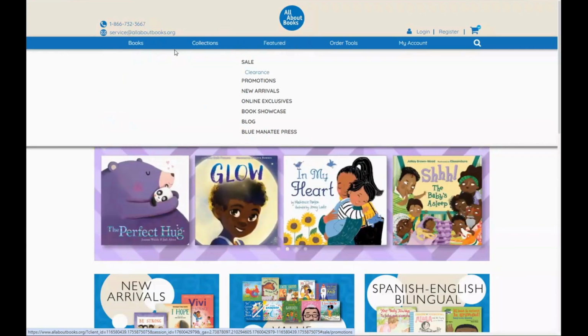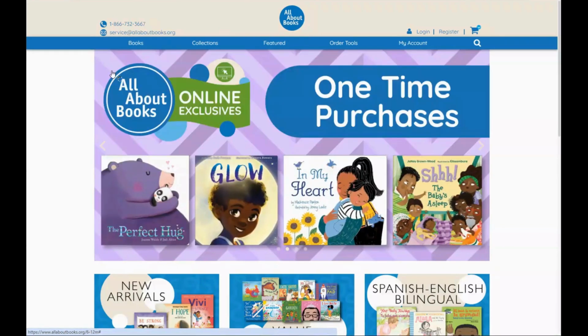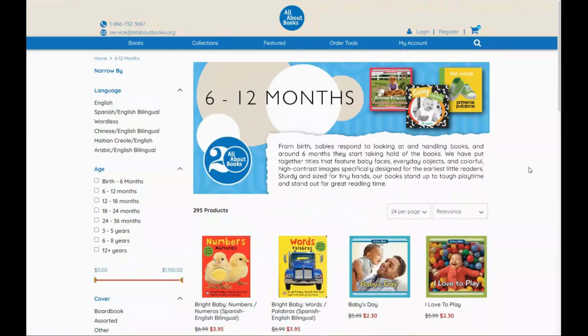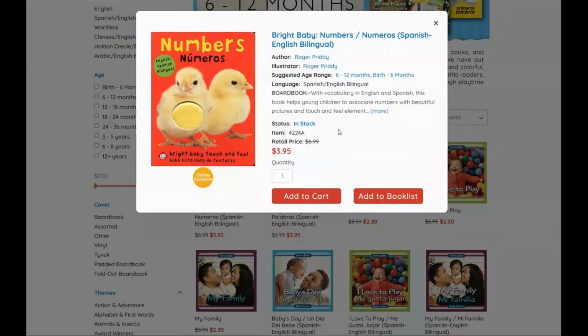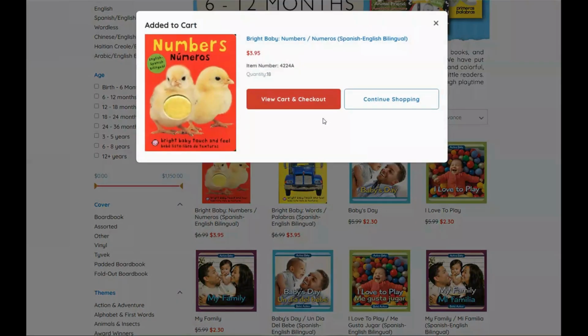Let's look at the 6 to 12 month books. This page will show you the titles in that category, but you can further narrow down your search by language, age, price, theme, and more using the filters on the left-hand side. When you hover over a book, you'll see a Quick View button that you can click for more details about the book. And if you want to add some to your cart, you can change the quantity here and click Add to Cart. You can continue shopping, or when you're ready, view your cart and check out.